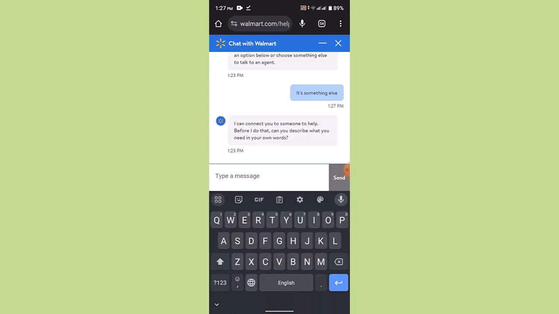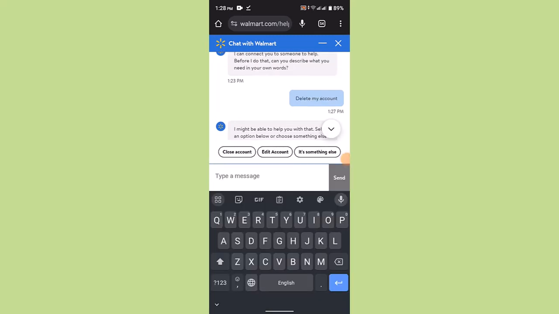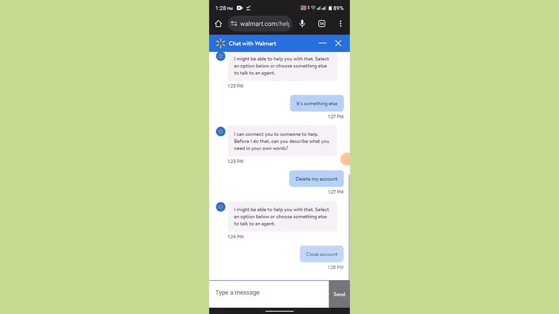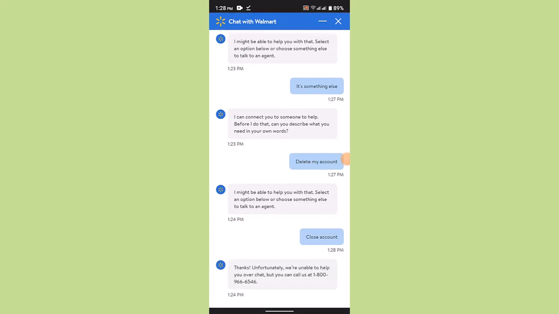Now we've actually got in contact with a real human. Now what you can do is just type in delete my account and send them the request about this. After that, you'll just go ahead and see the option such as tap on close account. Now you can just go ahead and read the instruction and follow the prompt, read the instruction and apply it accordingly.